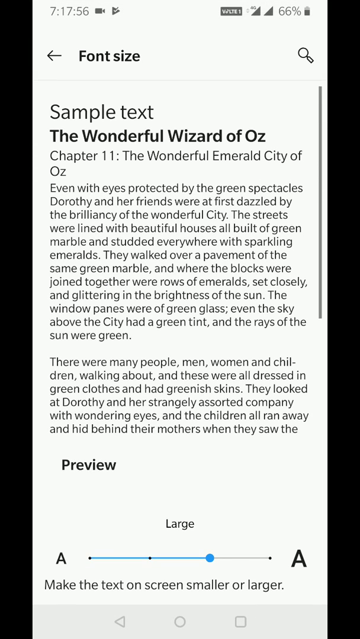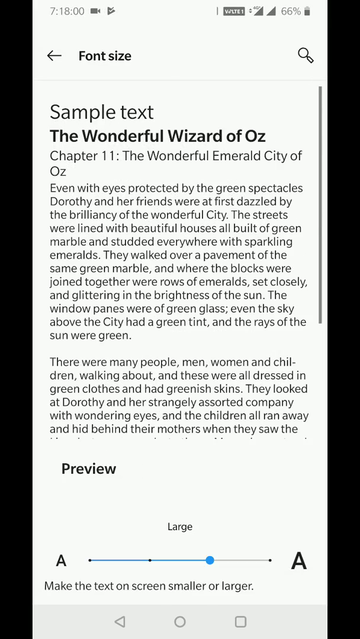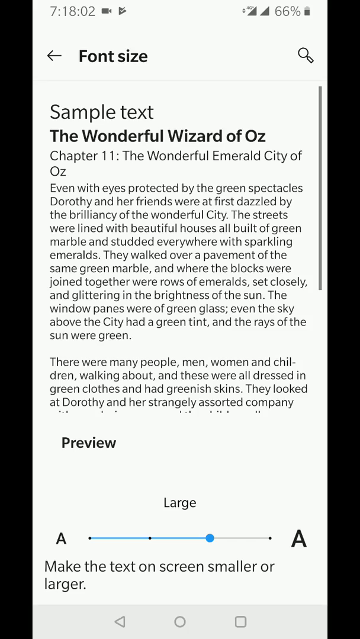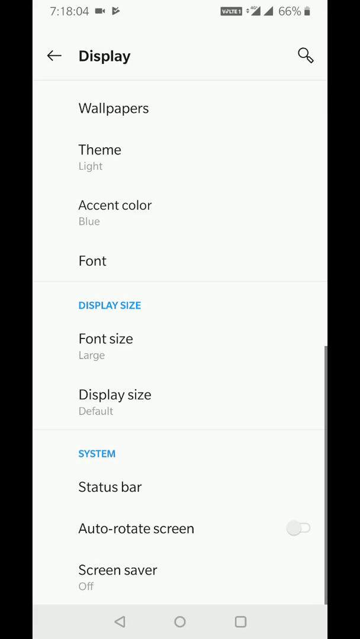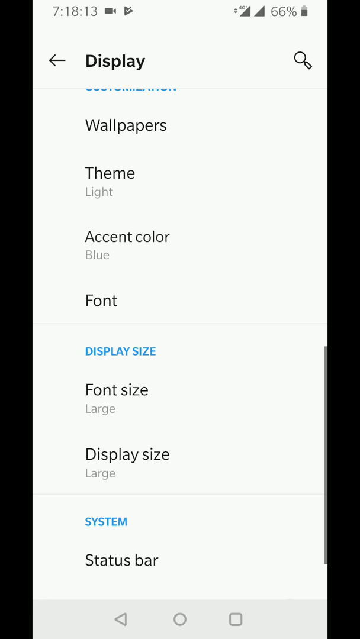Tap on font size. Here you can change the font size you want, small, large, or largest, to set in your device. You can also change the display size you want in your device. It's quite easy to change font size and display size in your OnePlus 6T.